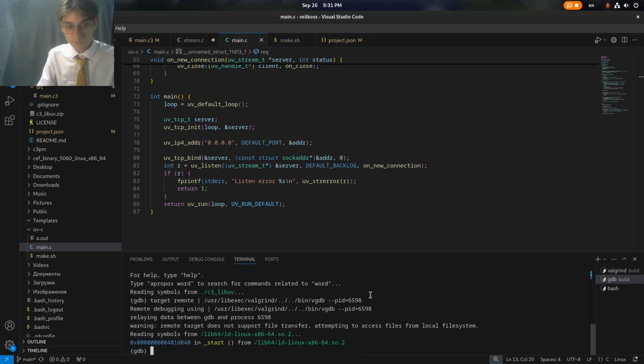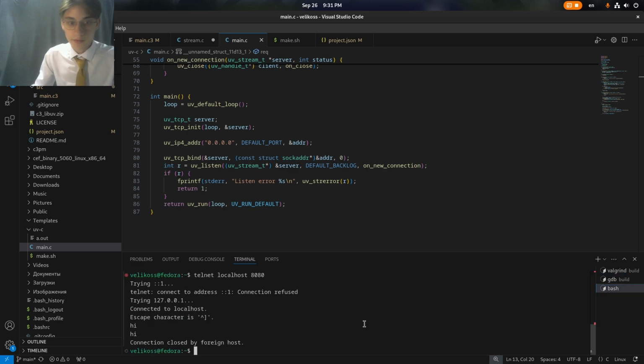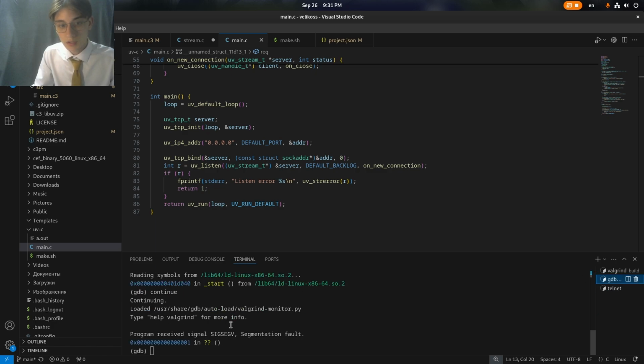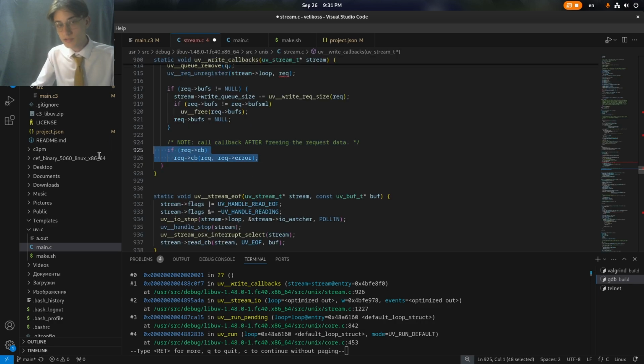So if we continue, and then telnet into it, have a hi. What we are seeing is a segmentation fault. We try to look why, and we find this. So this is the line which is responsible for this segmentation fault.